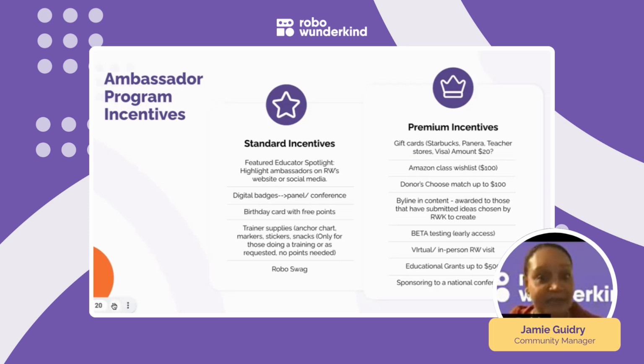I mentioned earlier the beta testing, early access. Who doesn't want to be on the front lines of, for example, we mentioned AI integration. That is something in our product roadmap. So to be a part of that beta testing for AI in a K-5 coding and robotics product, that could be pretty major, right? So of course we will be inviting our strong advocates and ambassadors to participate in that.